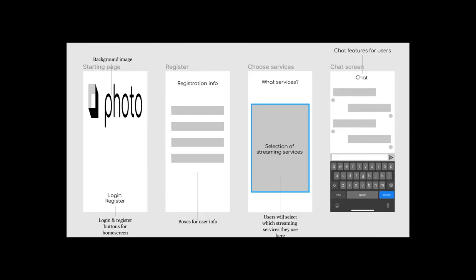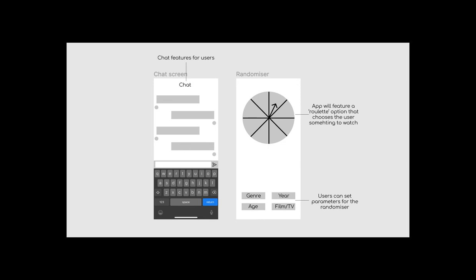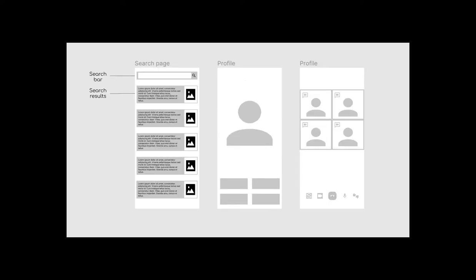So far, I've wireframed a welcome screen asking users to sign in or register, what the screen will look like when they're filling in their registration info. There is also a screen that shows the user selecting what streaming services they use. A screen showing the chat rooms. This is what the screen will look like when chatting to other users.